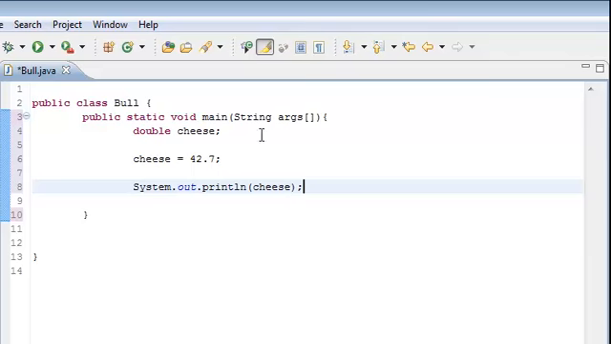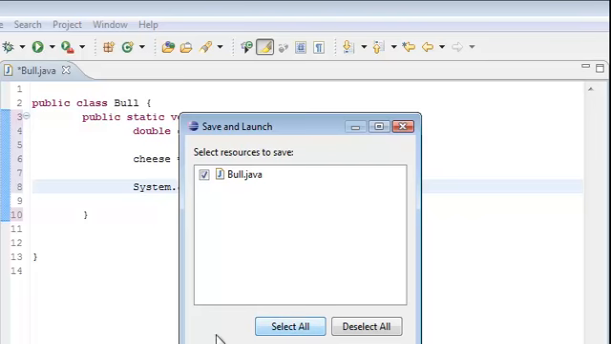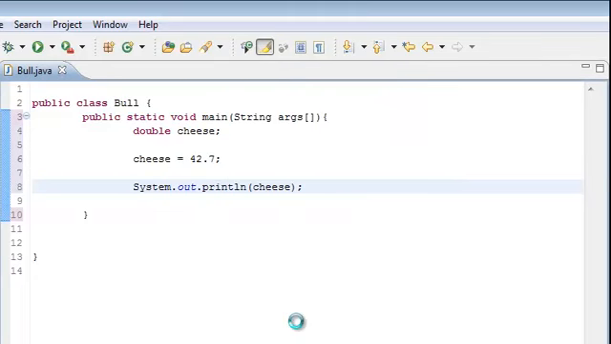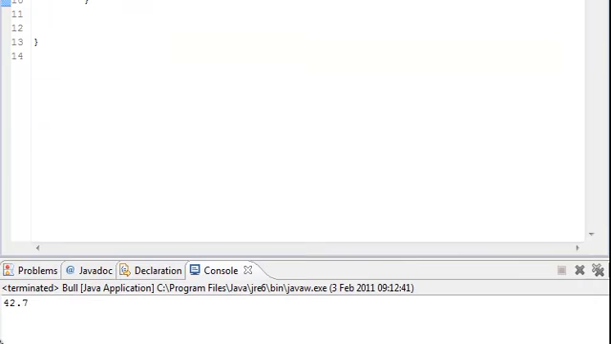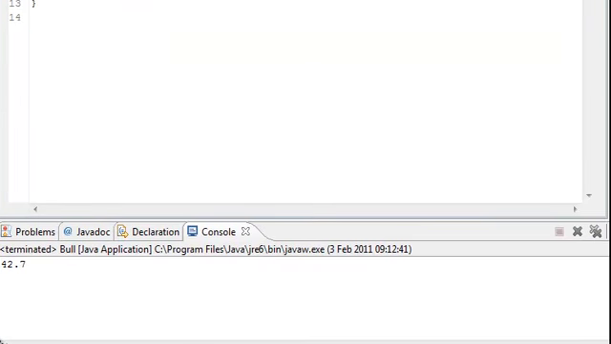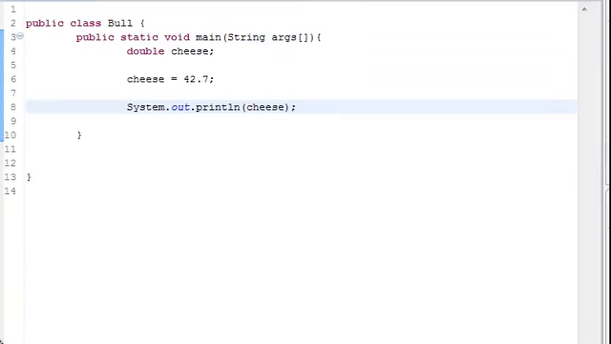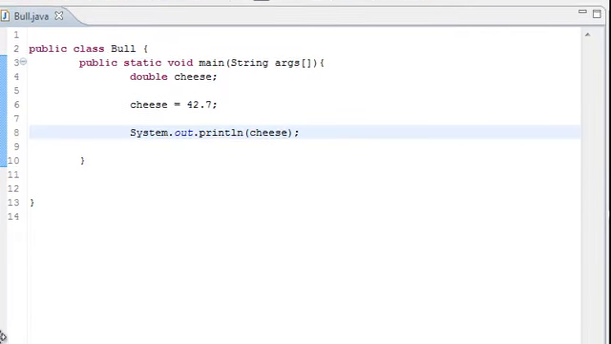After you've done that, I'm just going to run it to make sure it works. It's alright. And as you see, it's come up with 42.7 down the bottom there. So it's worked.